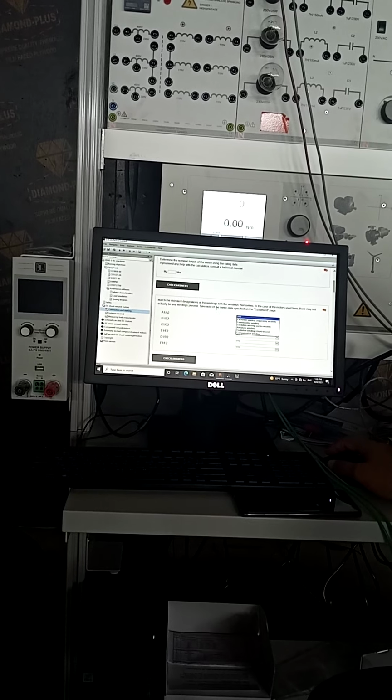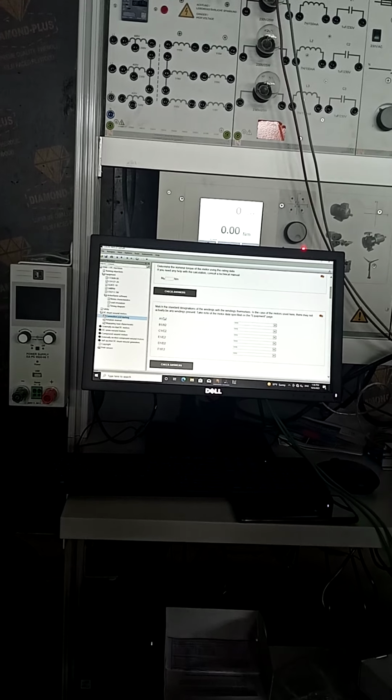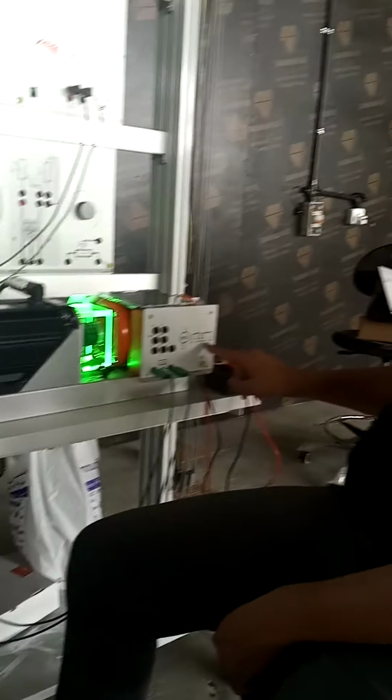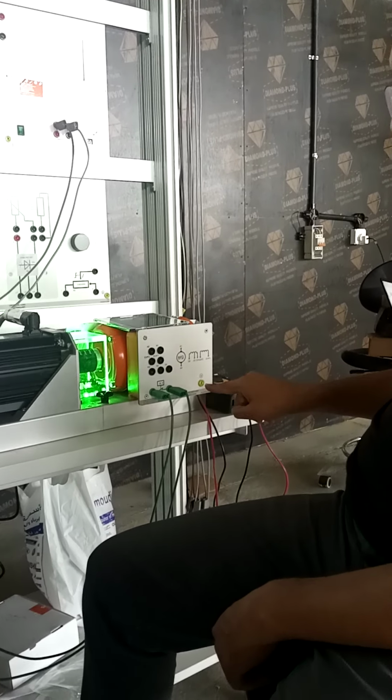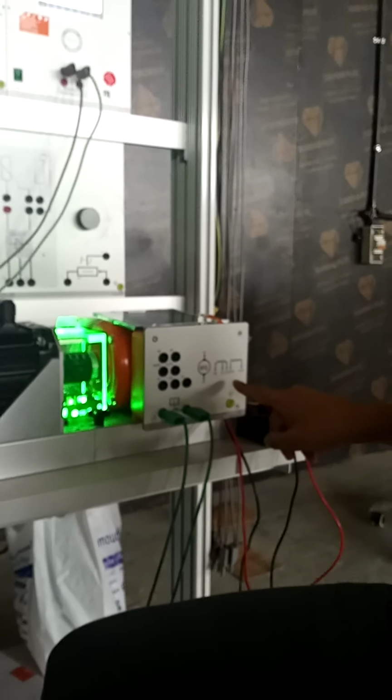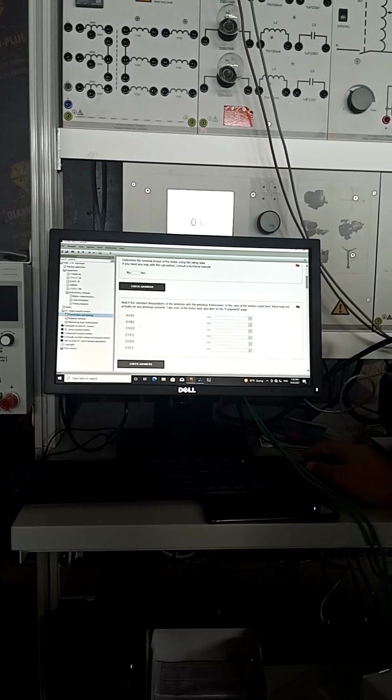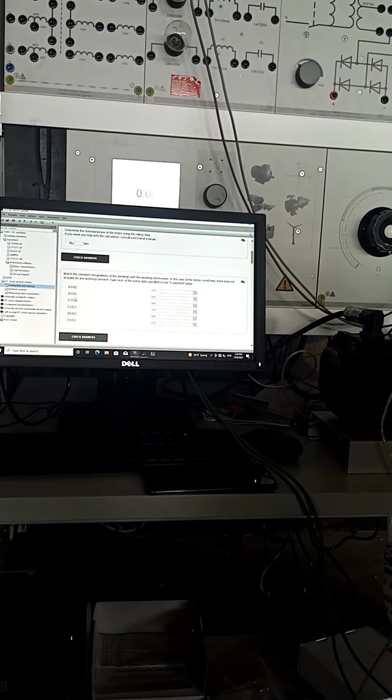Then this one, what is B1, B2? Field winding. Who is B1, B2? There is C1, C2, but B1, B2 is not there. Maybe C1, C2 is for other motors.